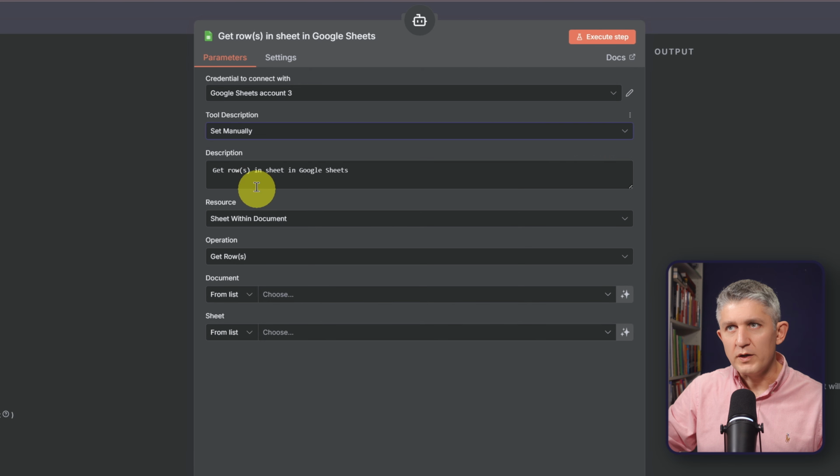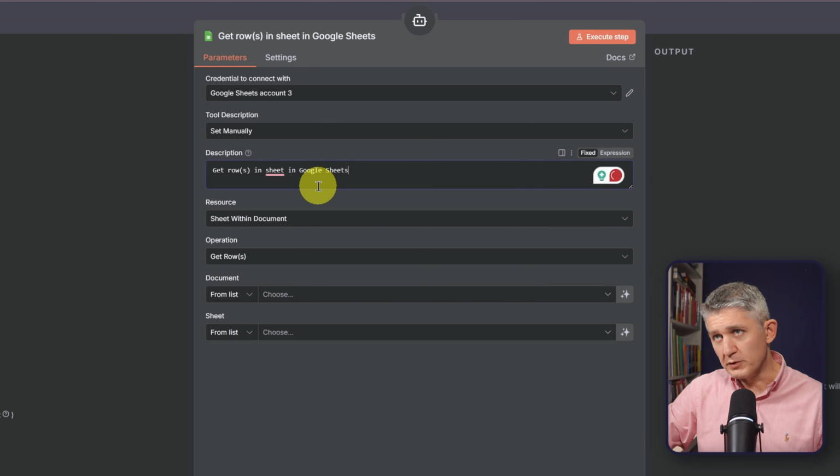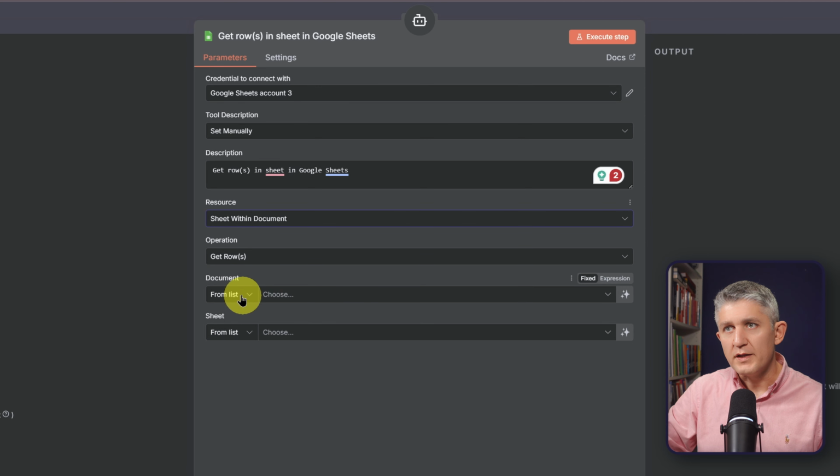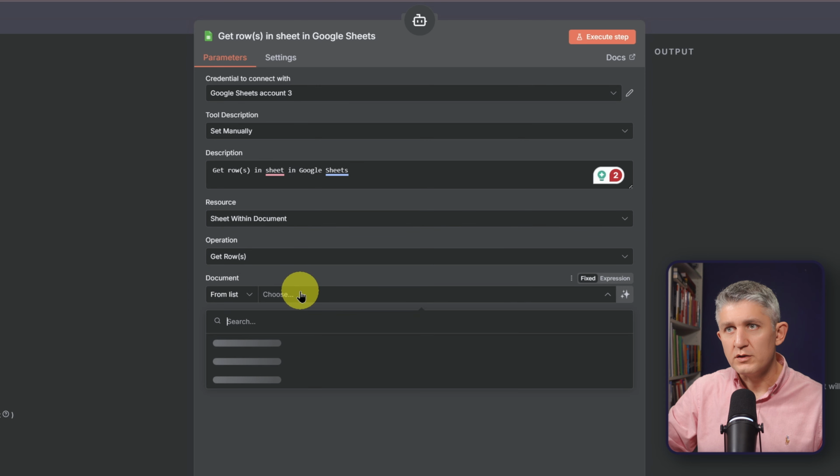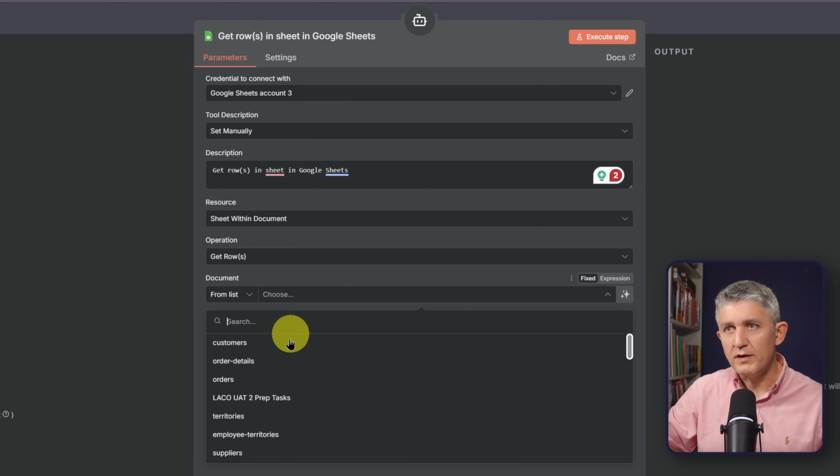I find the best way is to provide your own tool description. We will talk about the specific tool description for each of the sheets we configure once I go through every single sheet. The next one, select a sheet within the document, get rows, and then within the document from the list, click on that, you will see the file that you've copied.